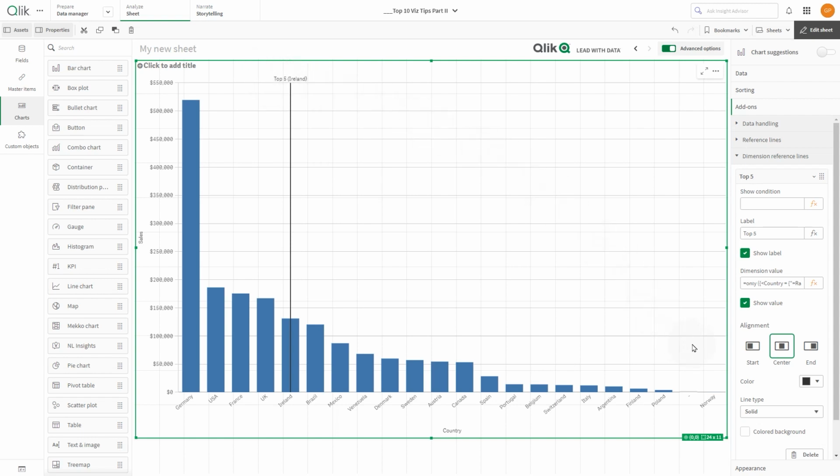You can choose to hide the country name by unchecking the Show Value option. Then, align the reference line at the end. This way, the reference line will comprehend the first 5 countries. This setup ensures that the reference line dynamically adjusts based on the sum of sales.